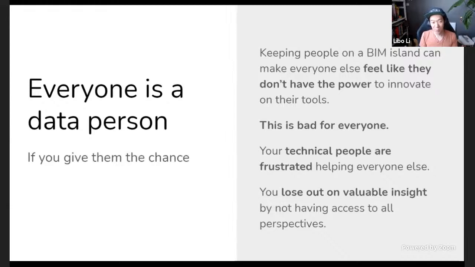I think a lot of people, especially on the outside of BIM islands, say that they're not data people, but I think everyone is a data person. Everyone's working with data, and everyone should have that power to innovate. So your technical people are frustrated because the non-technical people feel like they can't have that data access. But I think once you smooth out that gradient and you empower everyone, everyone's happier because it's much more about teaching and enabling rather than solving the burning fire right there.